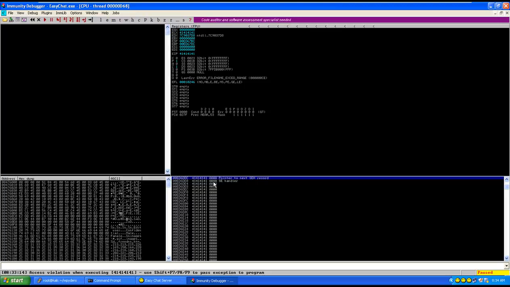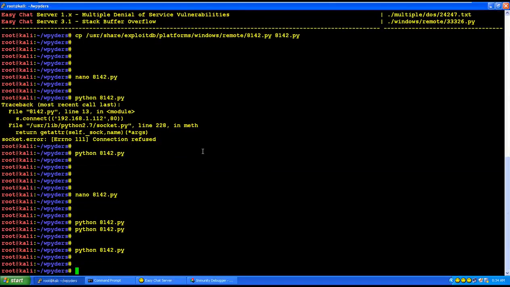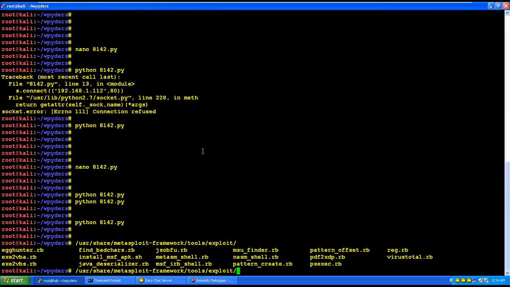Now we need to bypass this condition. So now let's see how we can bypass this condition and then jump over to the EIP register. So the basic step wherein we need to identify out of those 2000 bytes at which specific byte this is being overwritten, that we have seen in the last few videos. So we will use the Metasploit script, usr share Metasploit framework, tools, exploit, and then pattern create, and length is 2000.